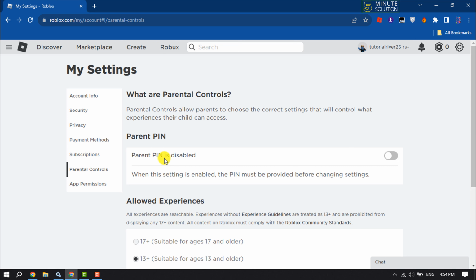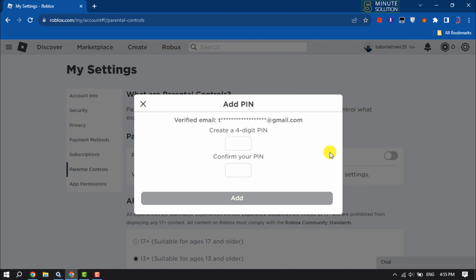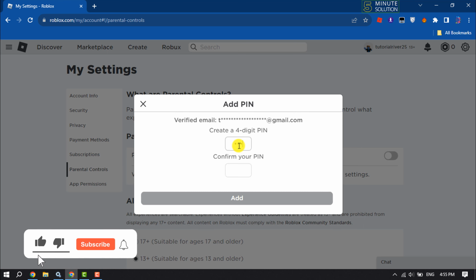So toggle this option and now create a 4-digit pin here. Retype the pin to confirm and click on add.